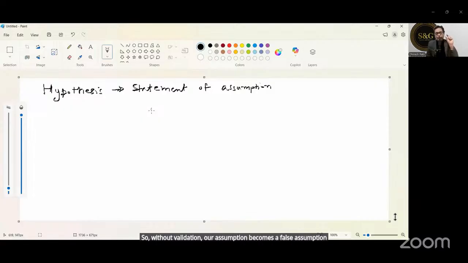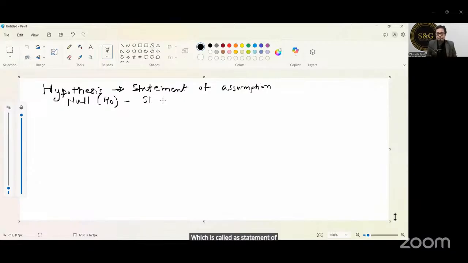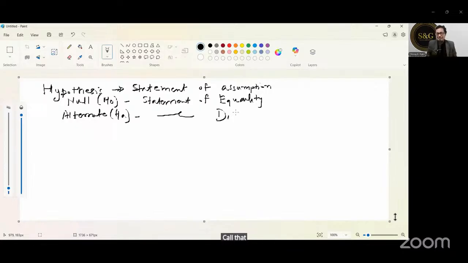So when we actually assume certain things, there are two types of hypotheses. One is called the null hypothesis, which is denoted by H0, which is called the statement of equality. And the other one is called the alternate hypothesis, which is called the statement of difference.